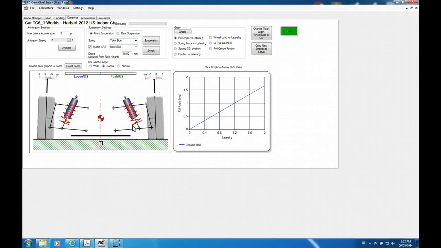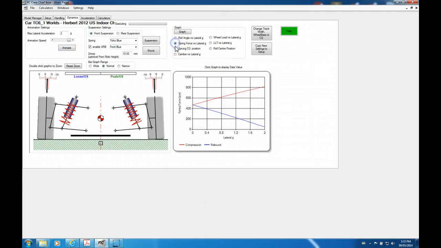Dynamics. This one does a simulation of the chassis in pure roll, so just pure lateral acceleration, no acceleration or braking, straight line. When we animate this, you will see we have pointers that give you an indication of your camber and your camber change. These two bars here give you the range that the camber is changed. We have this push-loose bar graph here, which shows you essentially what the handling tendency is in relationship to the weight transfer. And then we have a whole bunch of graphs we can look at here.